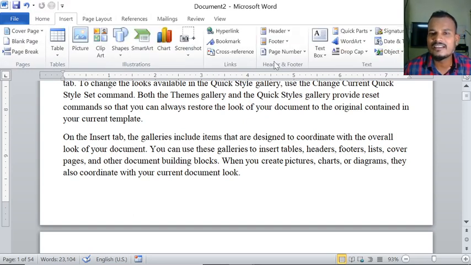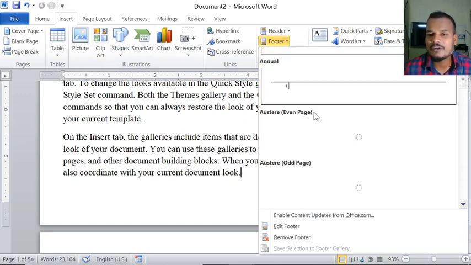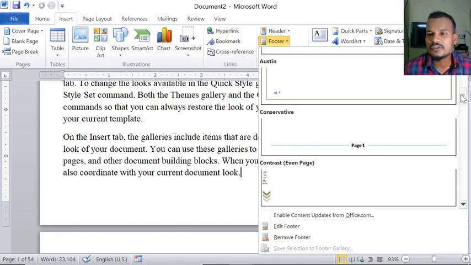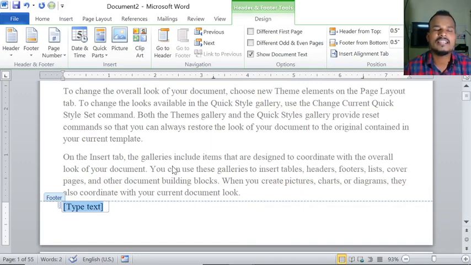Click on insert. In the insert header and footer group, in footer click on this drop down arrow button. Whenever you click on this drop down arrow button, it automatically displays some footer styles. Choose the required style. Suppose I want this style. Here in the footer I am giving the address of my institution. At the header I have given Gurukul English Medium School. In the footer I am giving the address of that institution.